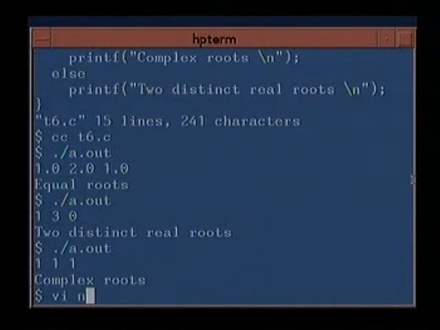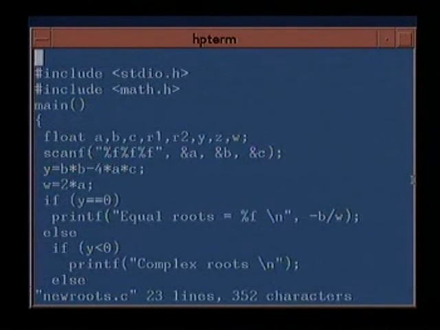And the complete program will look like this. So I have done a scanf. I have computed b square minus 4ac. I have computed twice a out here. And if y is equal to 0, I print equal roots, and I print the value of the two equal roots, which is minus b by w. Because b square minus 4ac is 0, therefore it must now be minus b by twice a, and I have pre-computed twice a out here. So b by w should give me the value of the root, and there are two equal roots.